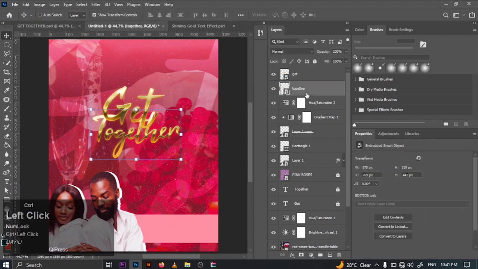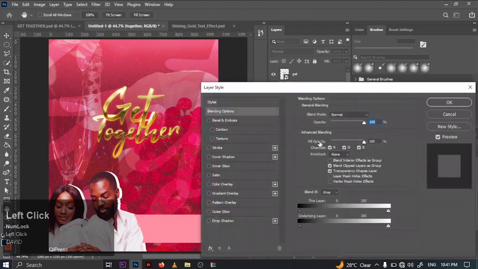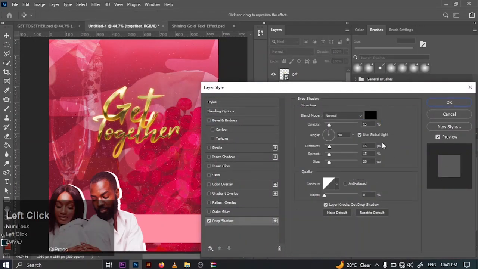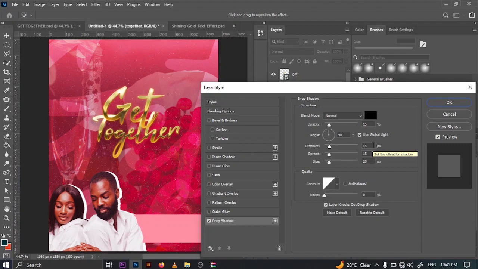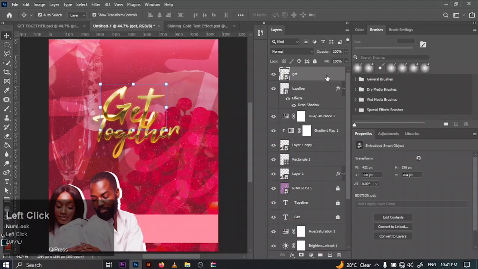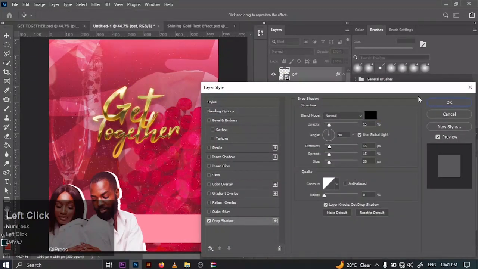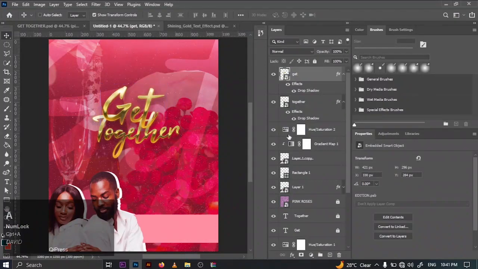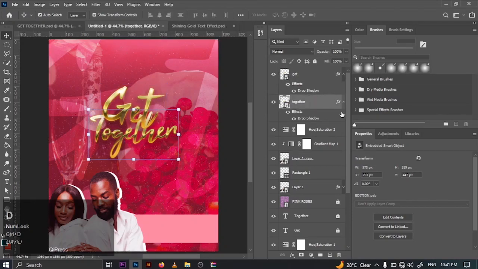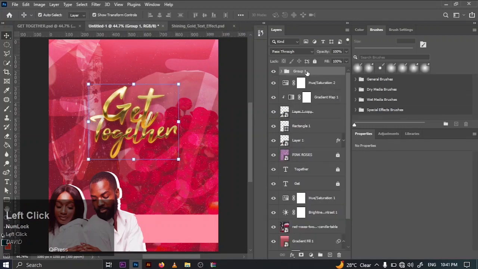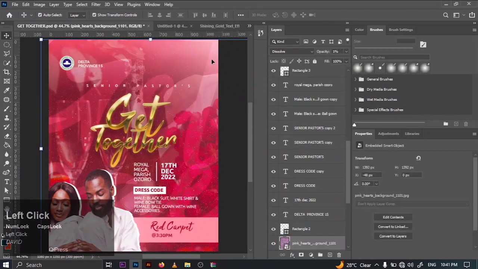Alright. I'll add drop shadow to this. Double click on it, on drop shadow. The distance is 15, spread is 15, size is 15. Same thing I'll do to this one. Add drop shadow here. Alright. Then I can select all and align it to the center. Then I'll group these two together and make title. Alright. Our title is ready now.